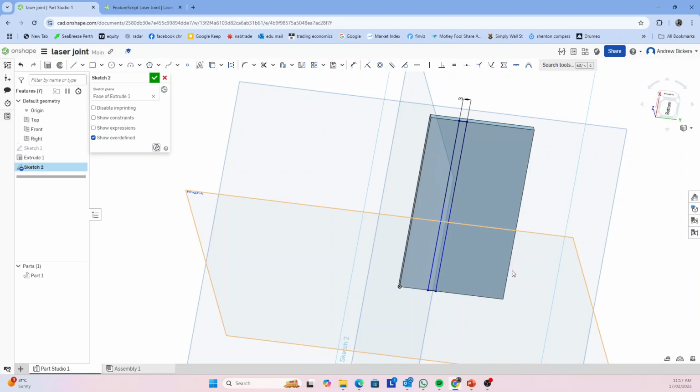But what it's not happy with at the moment is that the lines are blue and it doesn't know where these lines are horizontally. So what I'm going to do there is give it just one dimension between here and here, and I'm going to make that 10.